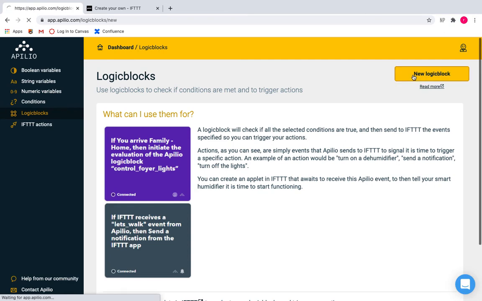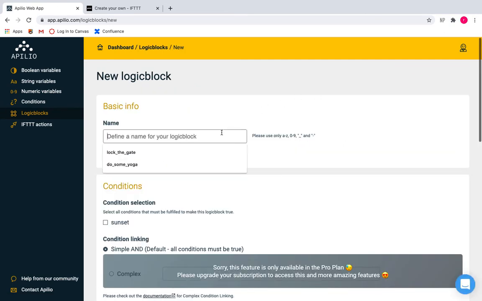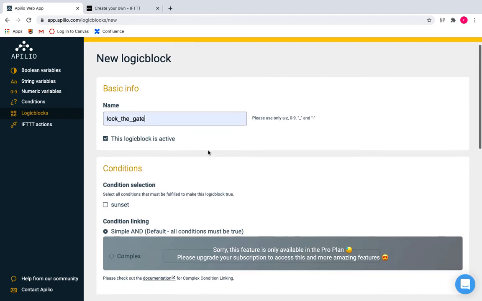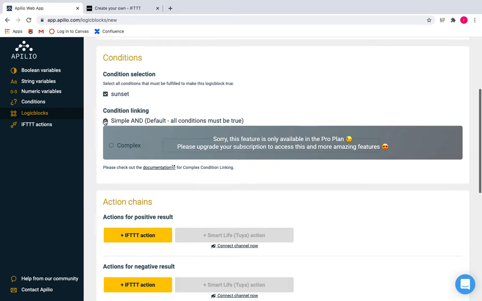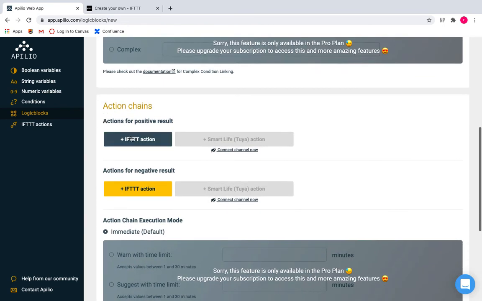Start by clicking on New Logic Block. Let's call this logic block Lock the Gate, and the condition we will select is Sunset. For condition linking, select the option Simple, which means that all conditions must be true for the logic block to run. In this case, it must be nighttime.